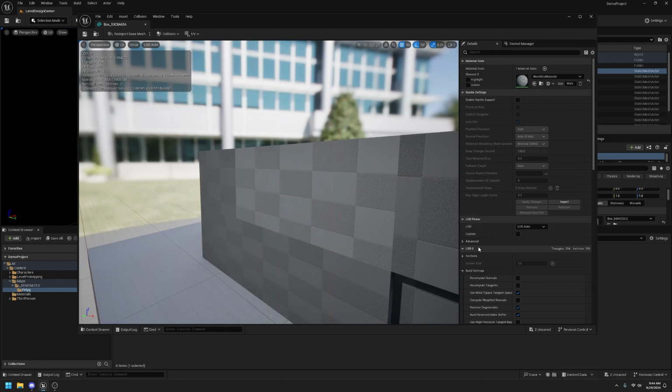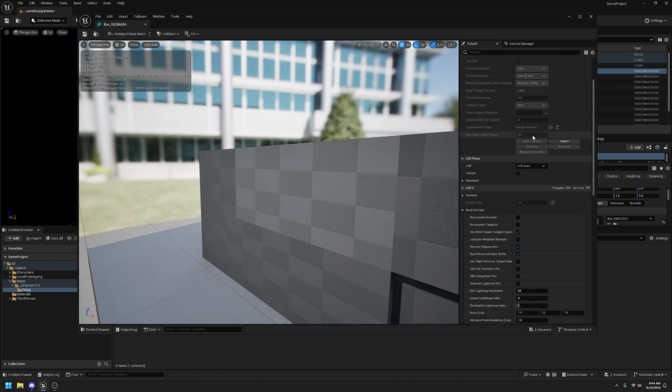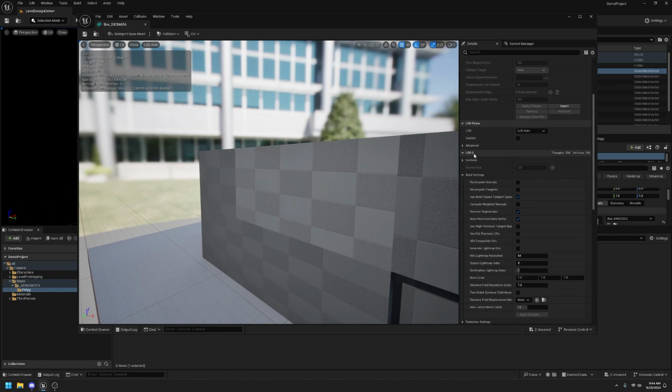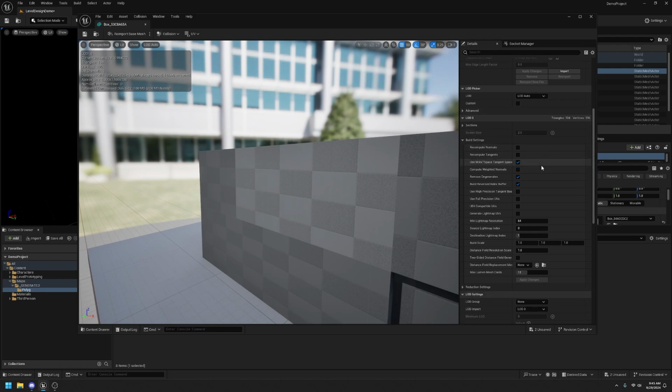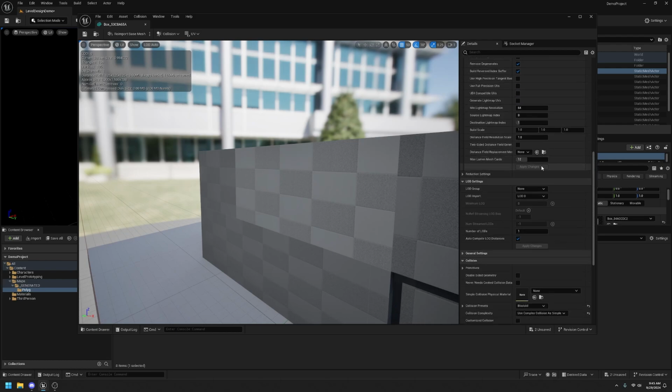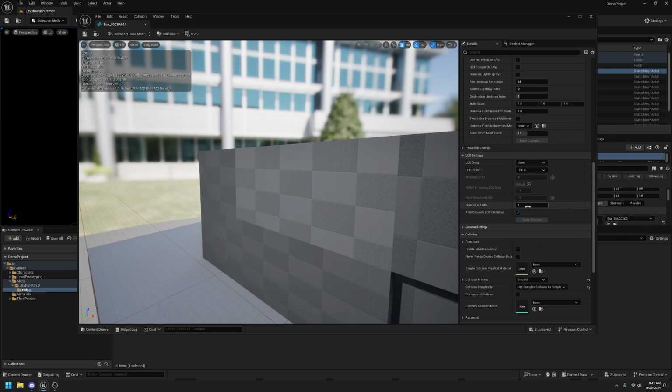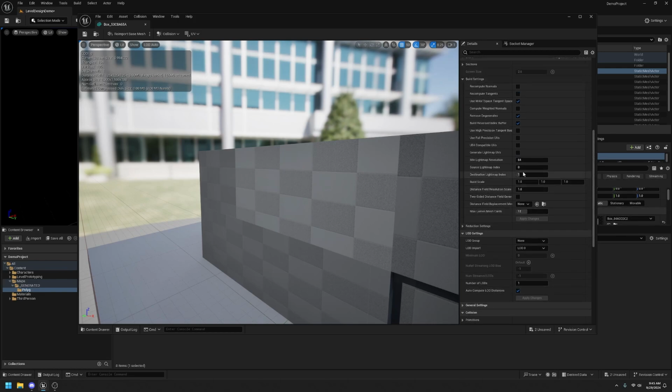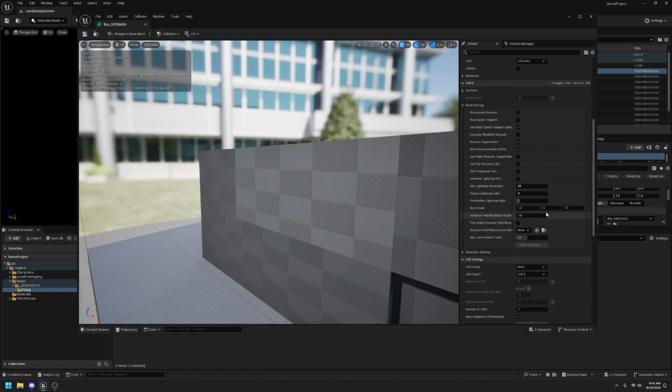So to fix this, we're going to come over to the details panel and look for LOD 0. LOD stands for level of detail. We don't necessarily need to worry about what an LOD is or how to generate them at this stage. I don't even think you need a full LOD system for white boxes, for what its purpose is. But this is where we're going to fix that light map issue.